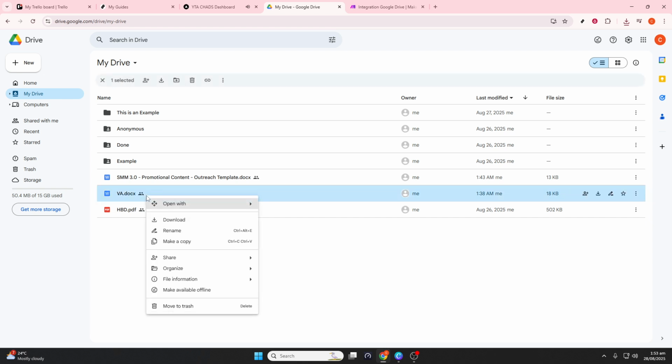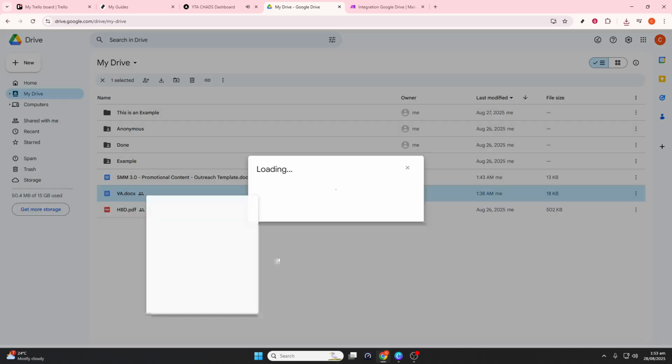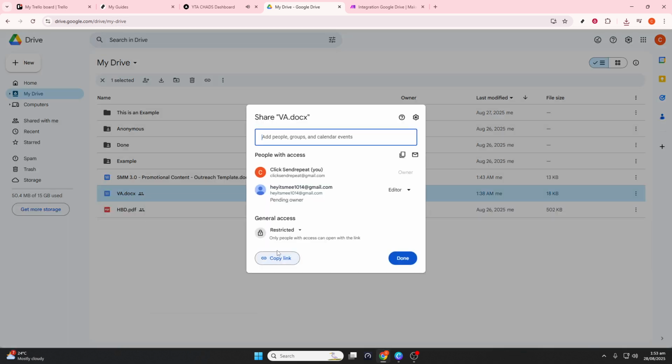Once you find it, right-click on the file to reveal a drop-down menu. From this menu, select the Share option. This action will open up the Sharing Settings panel for the selected document or file. The panel is where you will adjust who can see your files and what they're permitted to do with them.